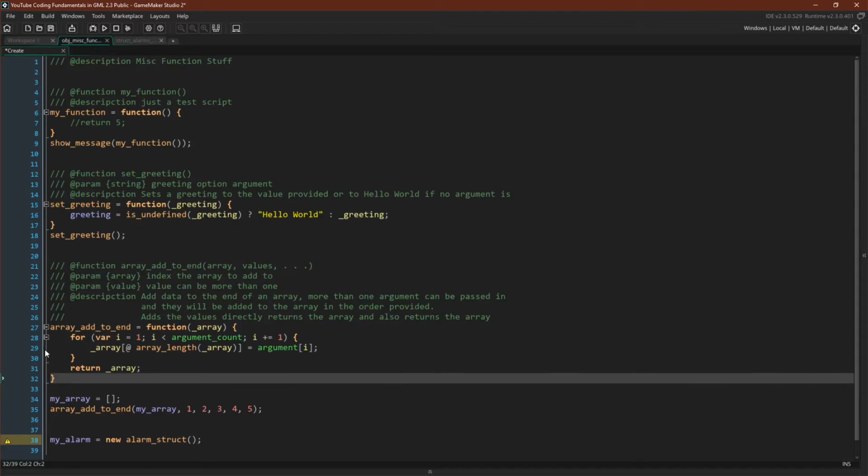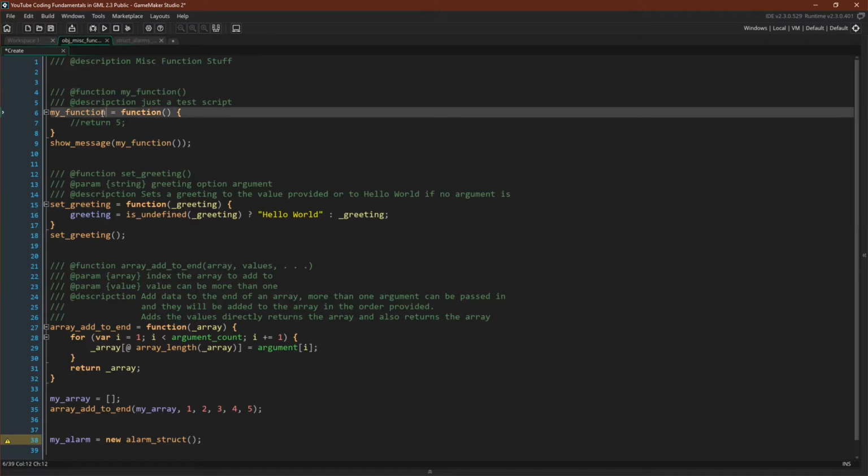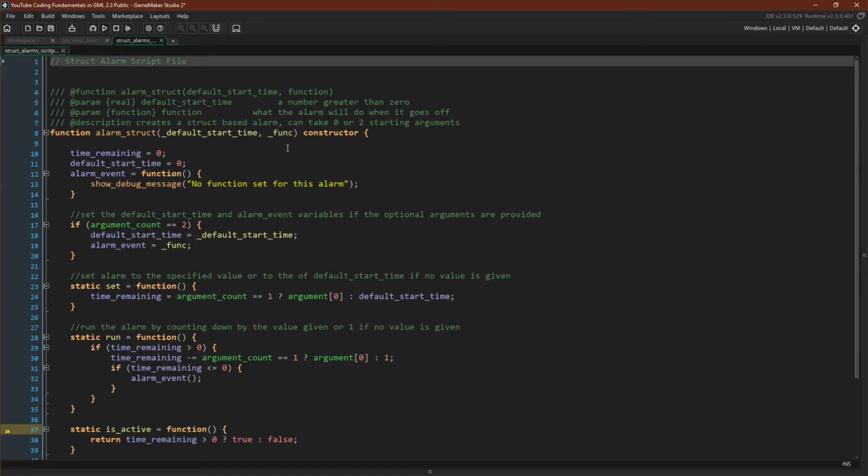So here we are. You might have already noticed that I've added them to all of these functions that we've been using. So we have the @function and then my function. And one important note with this is that adding these JSDoc script comments to variable methods will in fact give you that text highlighting. I personally don't like this. I think it's too confusing because now this is going to appear like a globally accessible script function, but it won't be. So I normally don't use these for method variables, but I would for any script function declared in a script asset. So for example, the struct alarms does this.